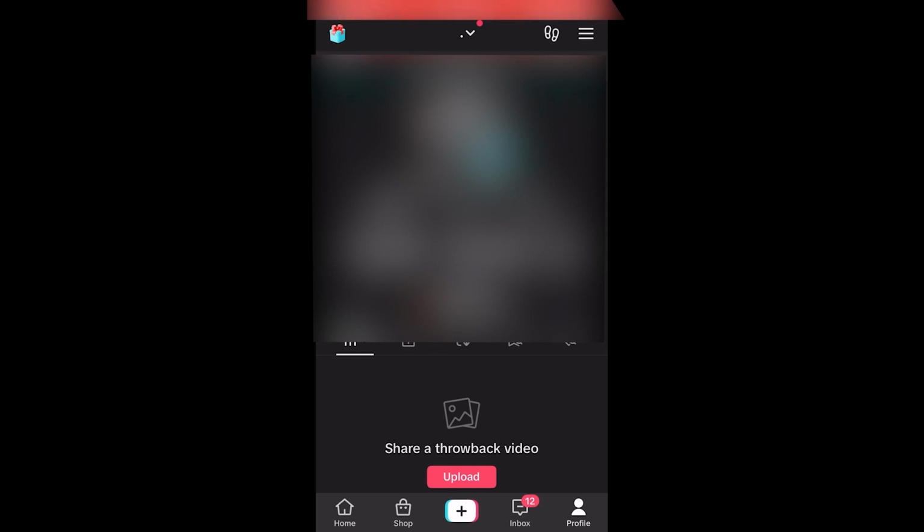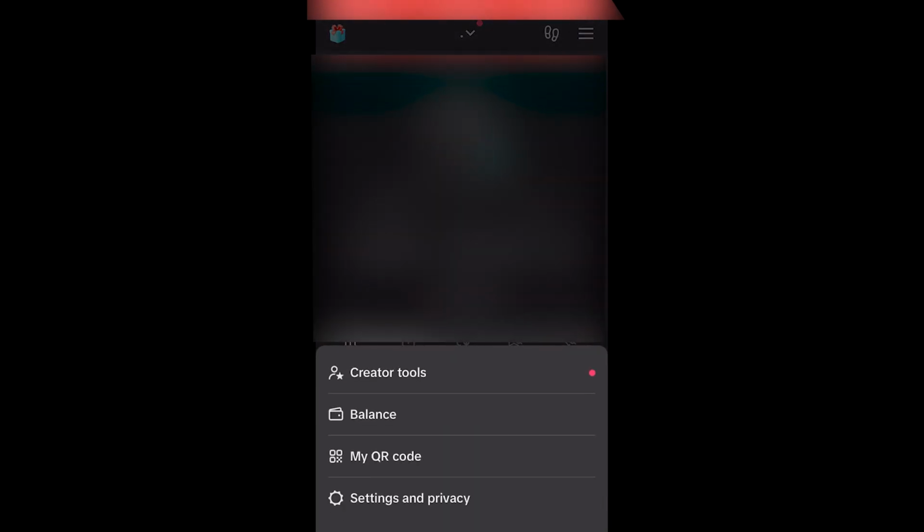Now the first thing you want to do is open up the TikTok app, and you can go into the bottom right corner and click profile to get taken over to the profile section of your account. From there you can go into the top right corner and click those three lines, and that will actually give you four different options. But since we're trying to transfer money from TikTok to PayPal, we're just going to go to the second option down, which should be balance.